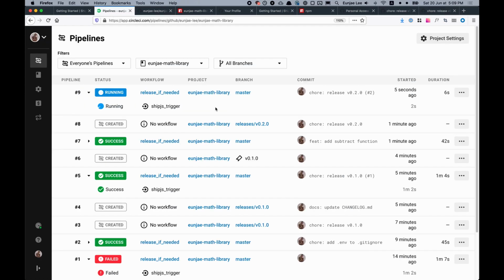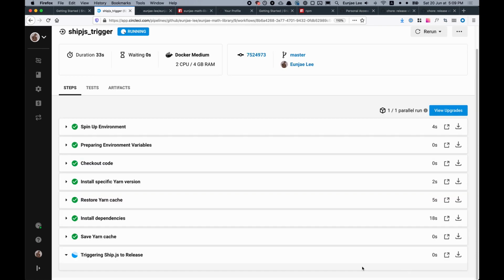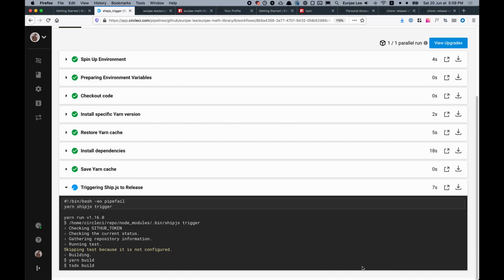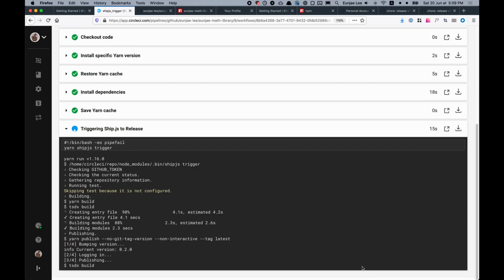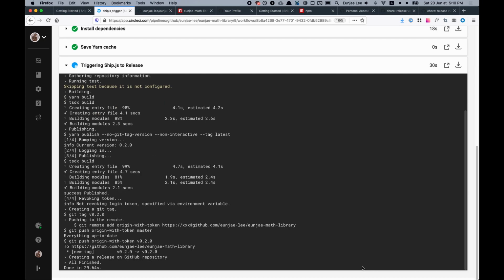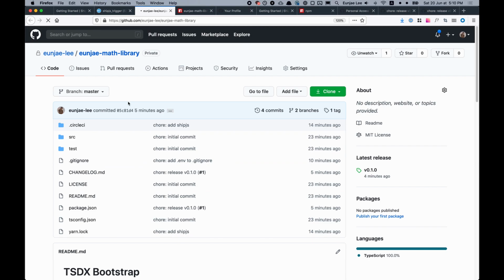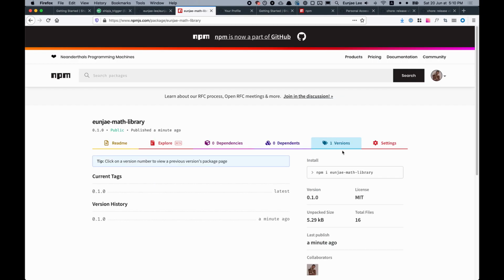And as you see, this new commit is triggering CI to run this Ship.js trigger command. It's building and releasing to the npm registry. It's creating a git tag and pushing it to the remote, and it's done. Let's refresh, and you see this new tag, correct? And refresh here, and now it has two versions.